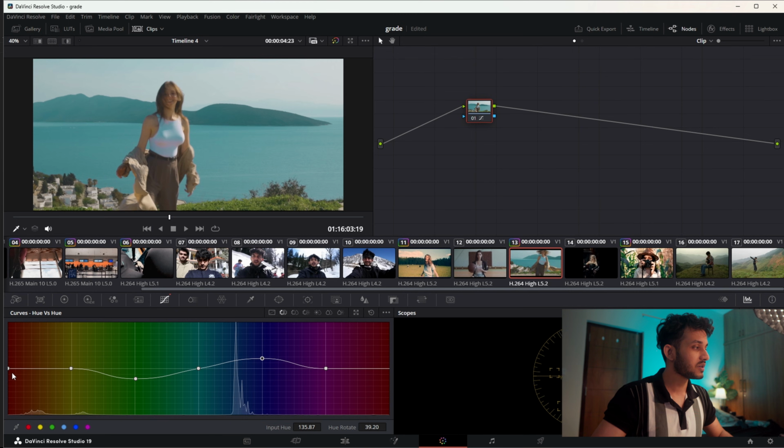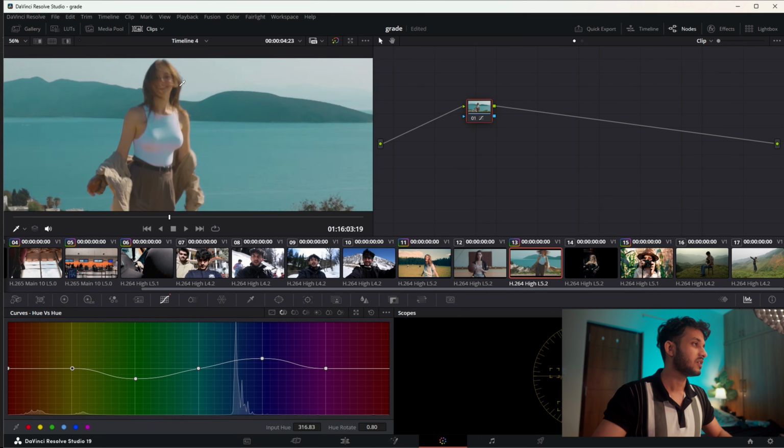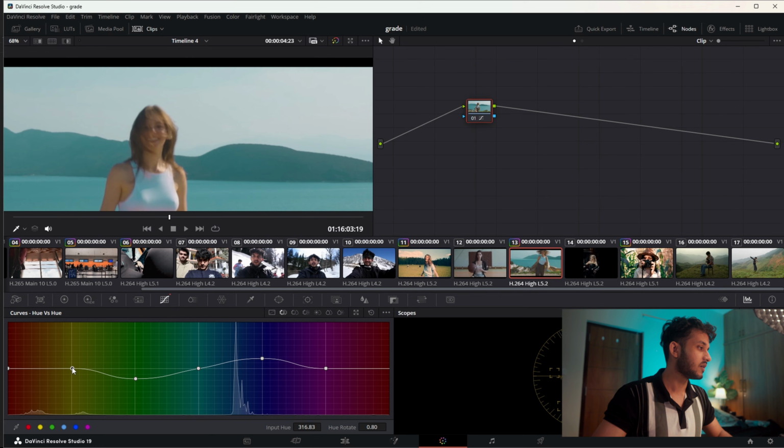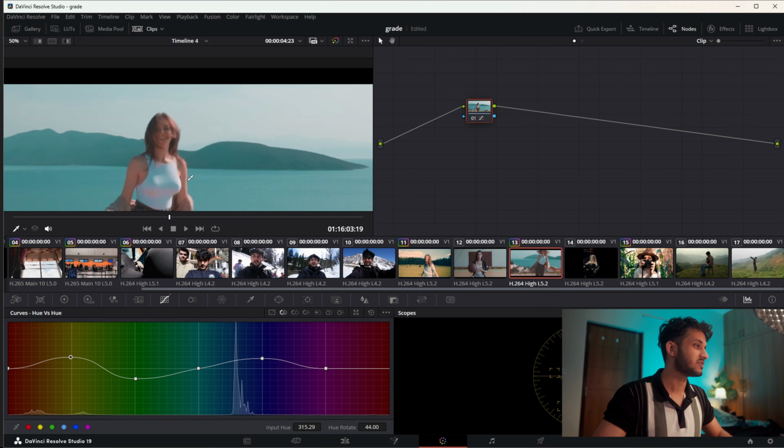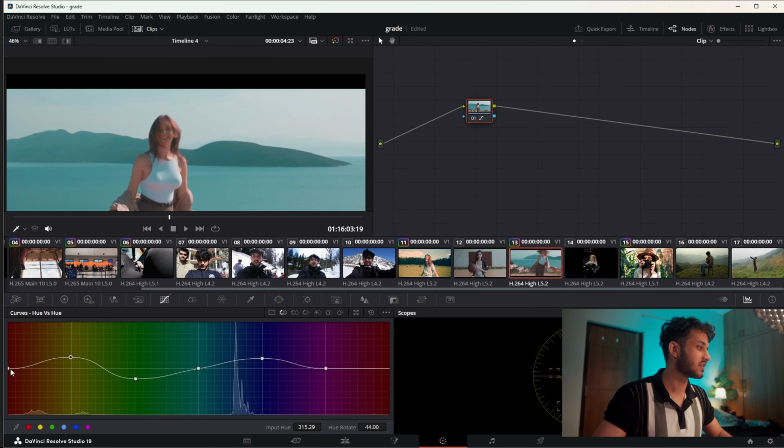So orange is situated between red and yellow. So we need to move the yellows to the left. So we move the yellow upward. And you see, this is changing her skin tone quite a lot from this light yellowish tone to a more orangish tone. And if there is not much red in this shot, we can move the red a little bit downward to get the perfect tone of orange that we are looking for.